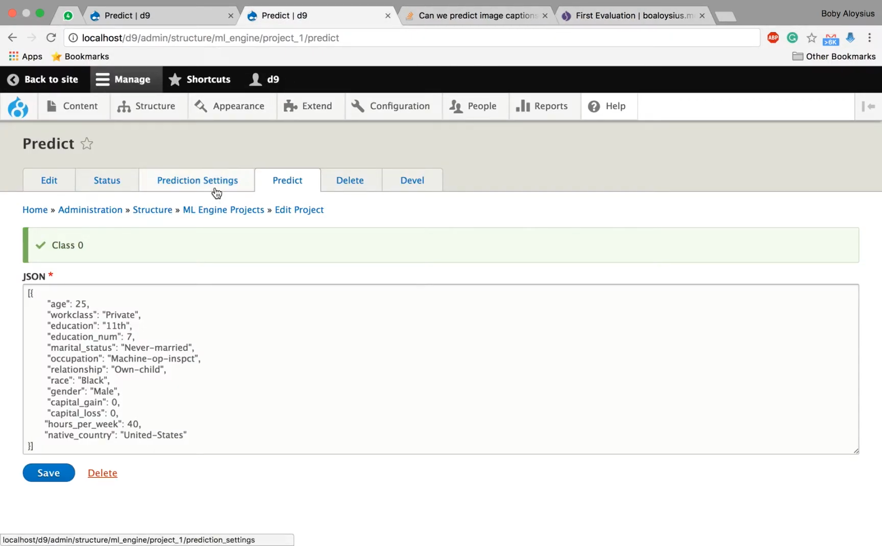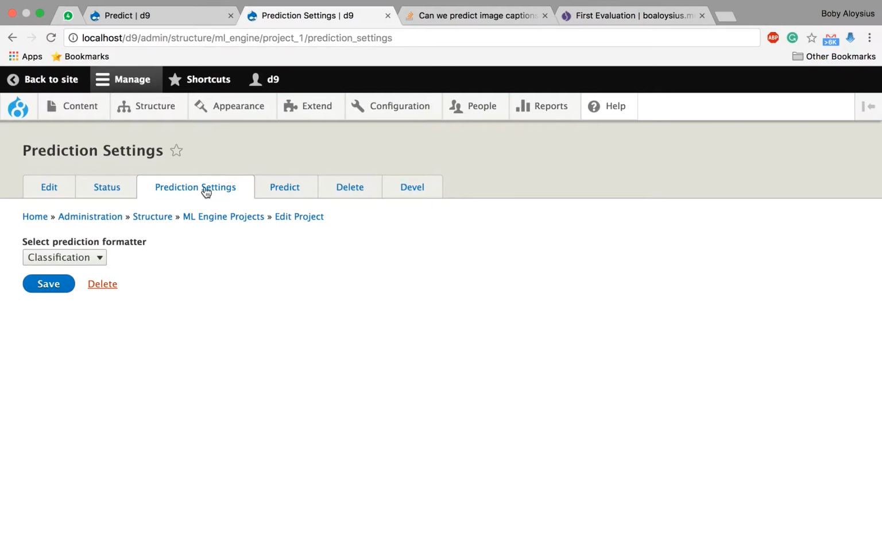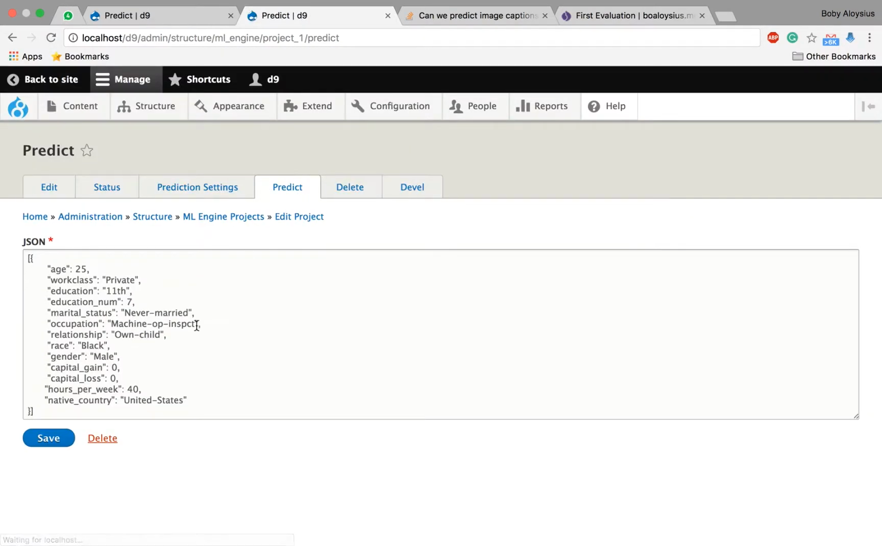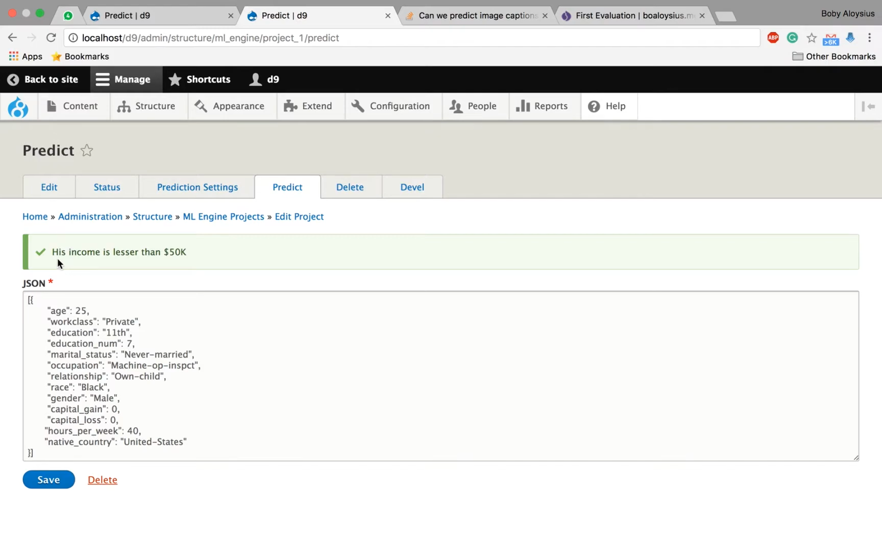Now let's choose census settings. This formatter is made particularly for this project, the census project. Let's make a prediction. It says that his income category is less than 50k.